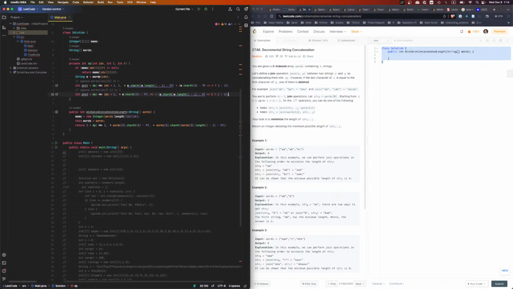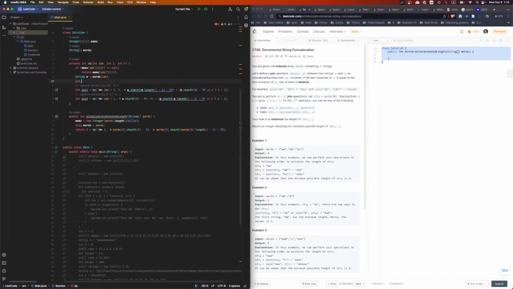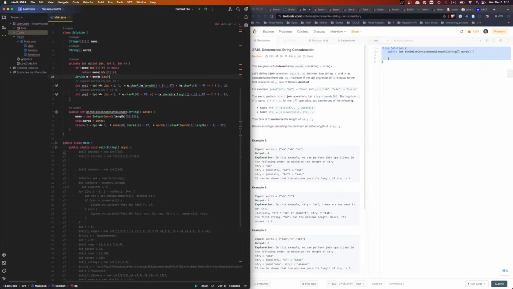So this is not complete because it is possible that additional is 0 if it's 1, right? If it's 1, so it also depends on the length. So we should also say int, w length. No, I think I can just do it.